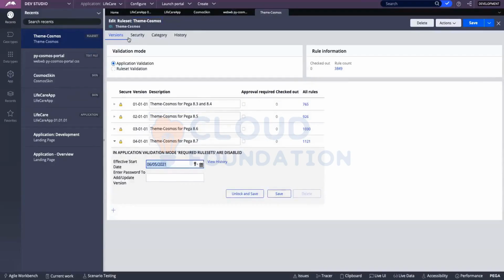This is the rule set. Let's say in this rule set, we have 4 versions. These are the rules. Suppose inside this, you have created 765 source codes, and I have created 986 source codes. Now I can package this whole rule set and move it to the higher environments.